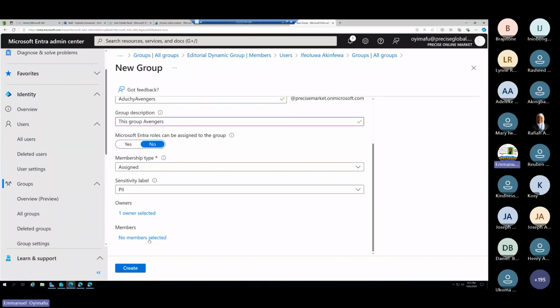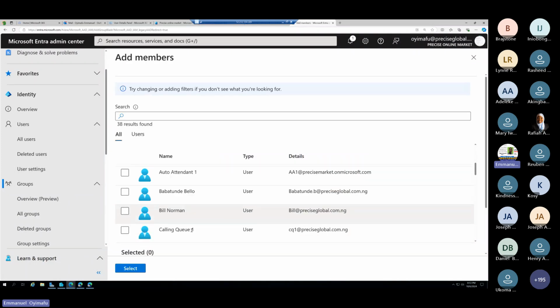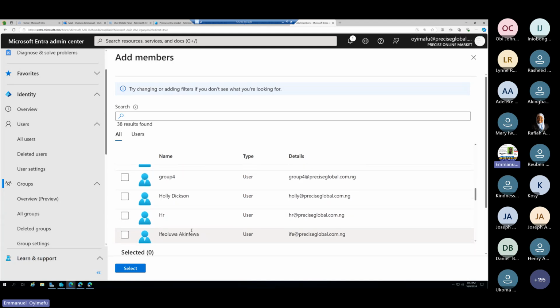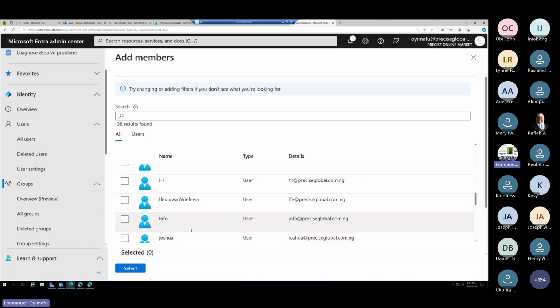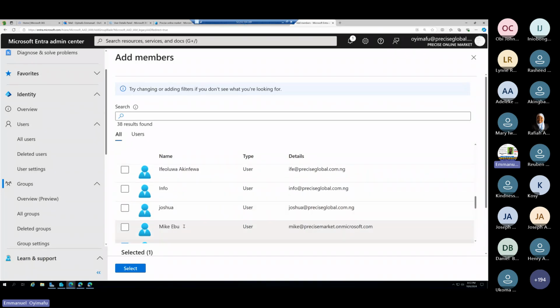For members now, let me choose a member that I want to be in this group. Okay, someone is asking a question. What's the difference between assigned and dynamic group? Don't worry, we'll come to question and answer. So we'll answer your question that time. Good one. So let me do Ucheche. Ucheche should be a member of that group. Then let me make Mike also a member of that group. Let me select.